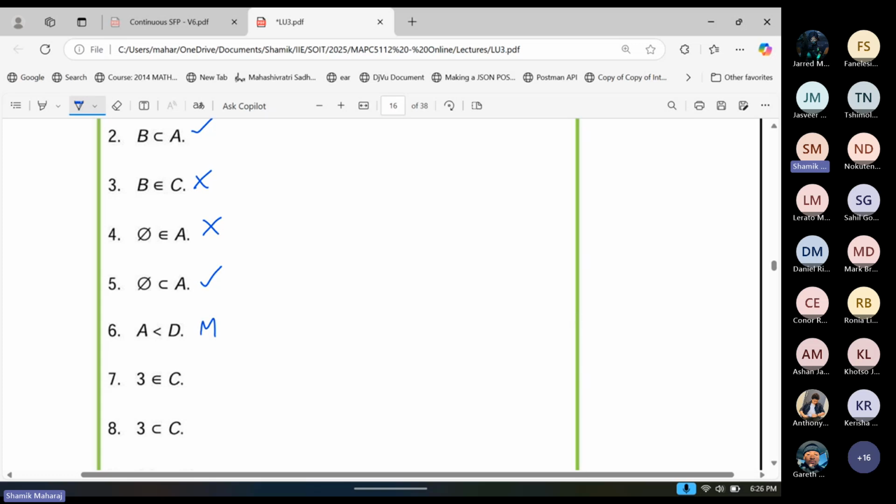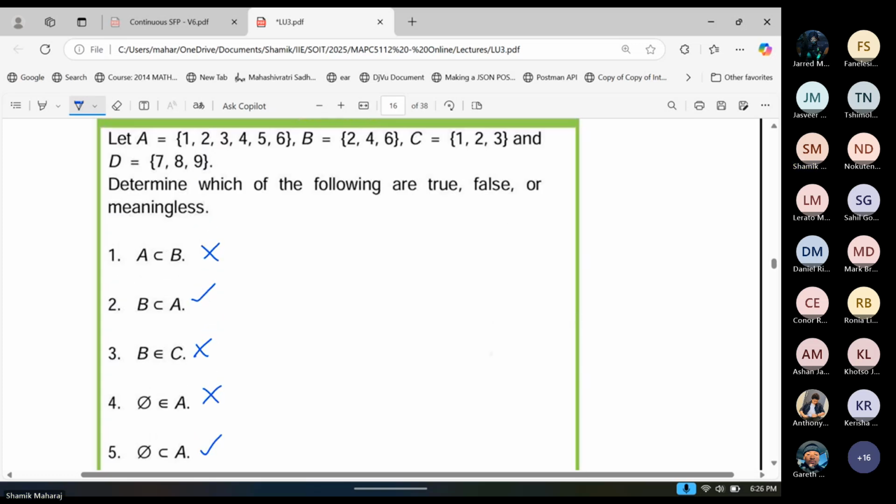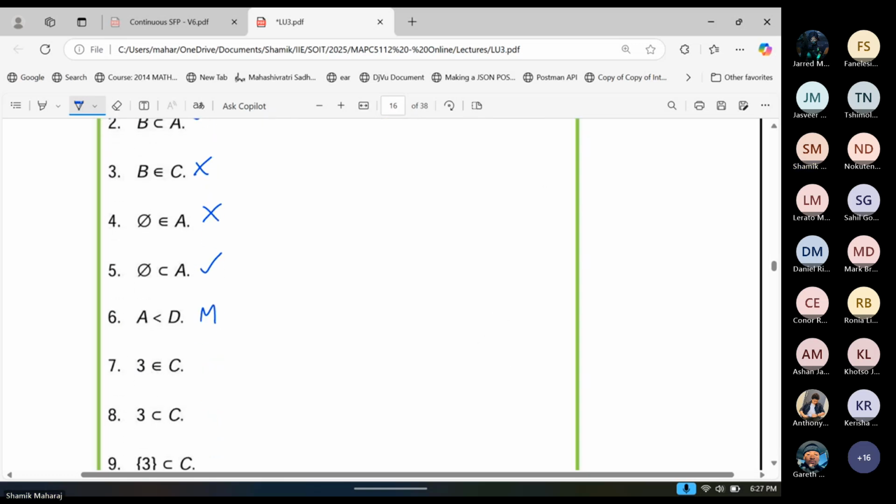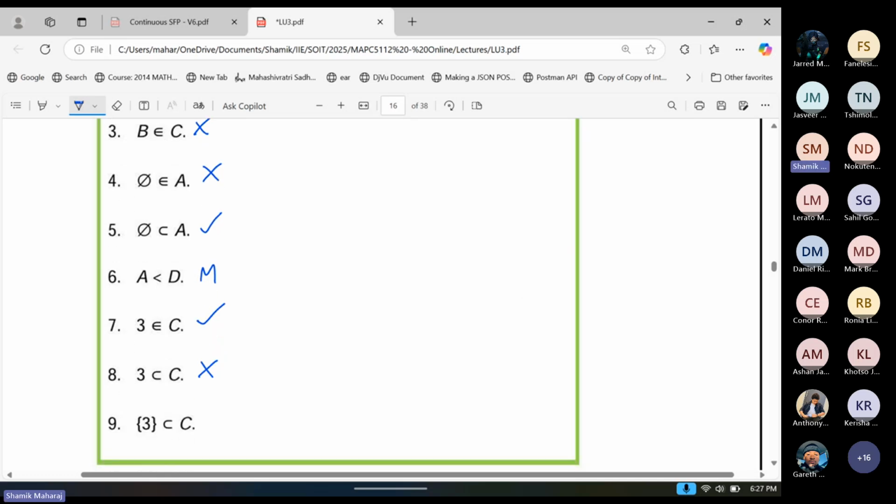Okay, 7 is 3 an element of C? I don't know, let's check. C has elements 1, 2, and 3, so yes, 3 is an element of C. So that's true. Is 3 a subset of C? No, that's not true. 3 is not a subset of C. Okay, this is where it gets a bit strange. 9 says, is the set 3 a subset of C? And to that we say yes.